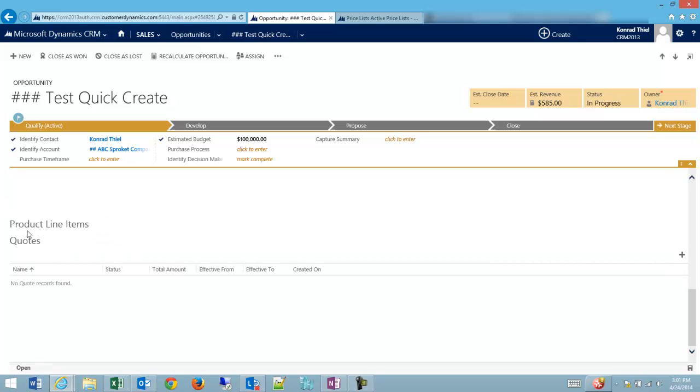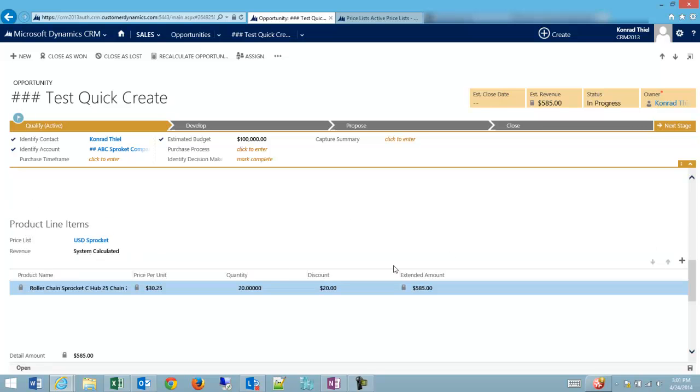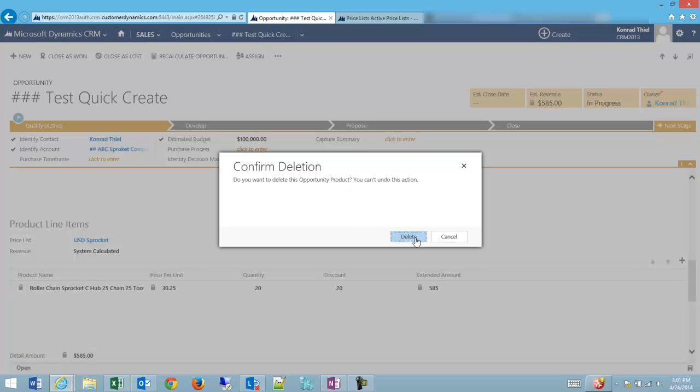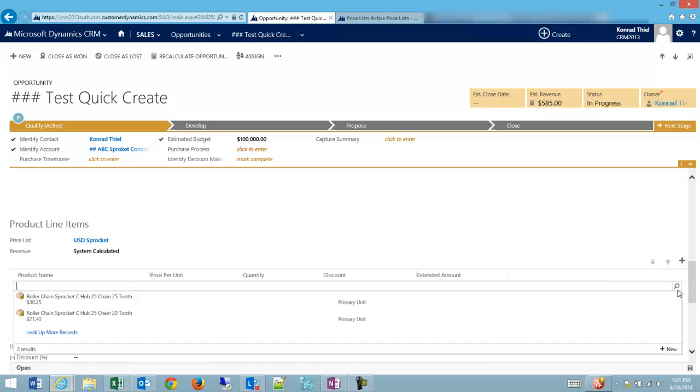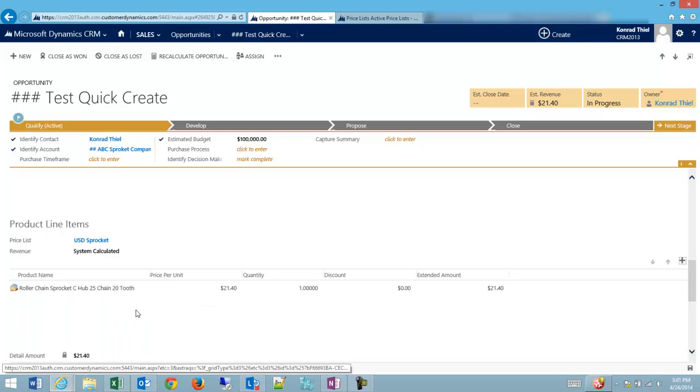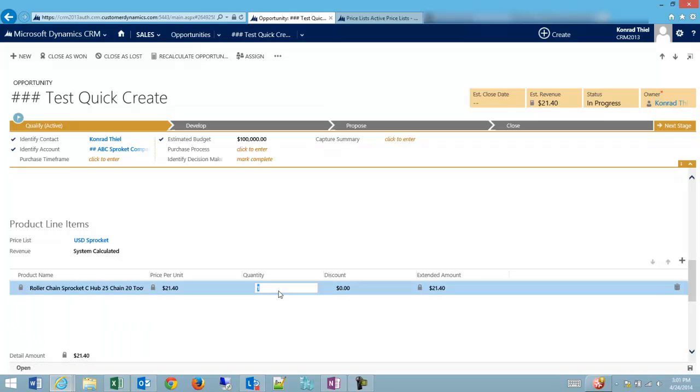So now I have clicked out, and I've realized that I've made a mistake. I didn't mean to give them the 20-tooth version of the sprocket. I meant to give them only the 20-tooth version. So over here on the right hand side, I have the ability to delete. So I'm going to delete my line item. I'm going to add a new one. I'm going to add an existing product. I'm going to select my 20-tooth, and then I'm going to make my count 500 of them.